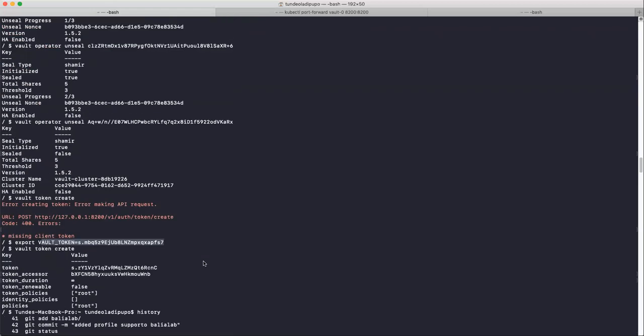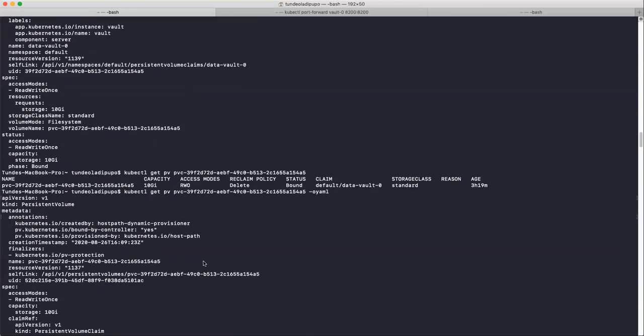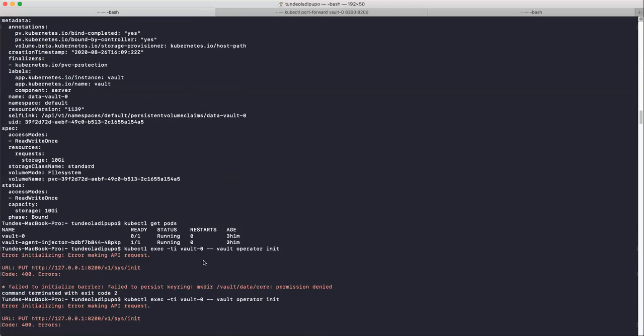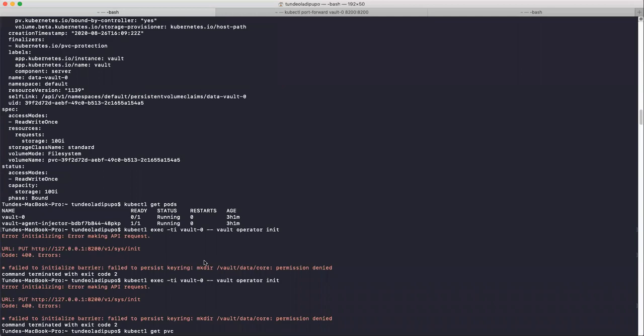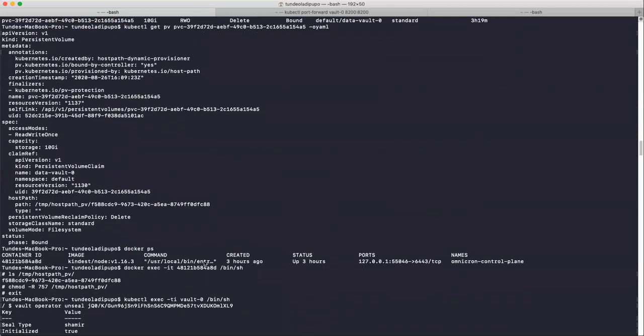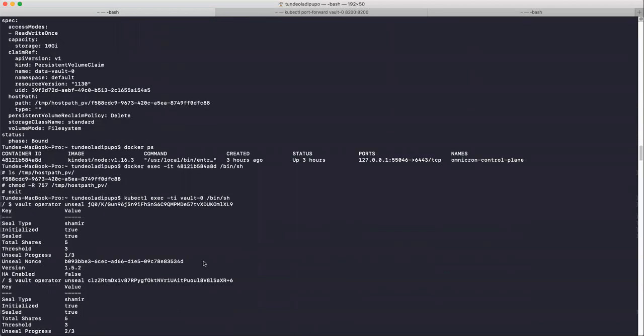Run the chmod command. Once you're able to exec into the appropriate node where the pod is running, right?